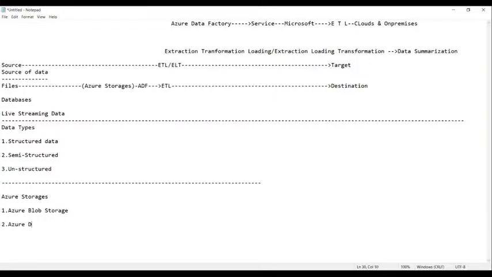Azure Data Lake Gen 1. Then you have Azure Data Lake Storage Gen 2, ADLS Gen 2, whatever we say here. Apart from this, we can have Azure Cosmos DB. This Cosmos DB we call a NoSQL database, where we don't have SQL here.